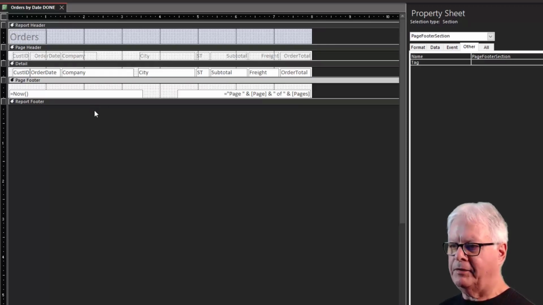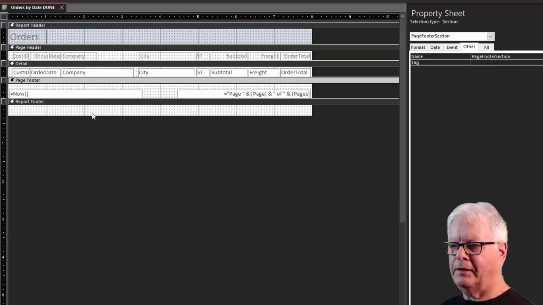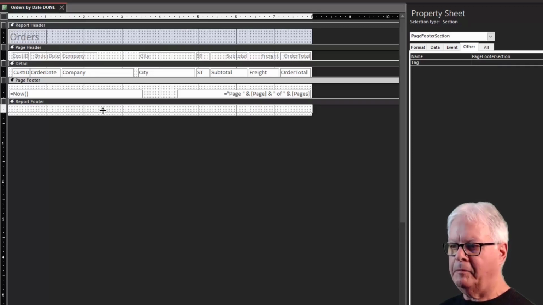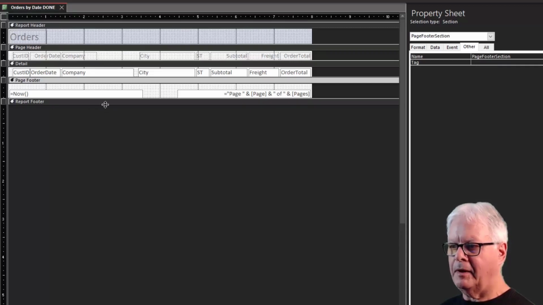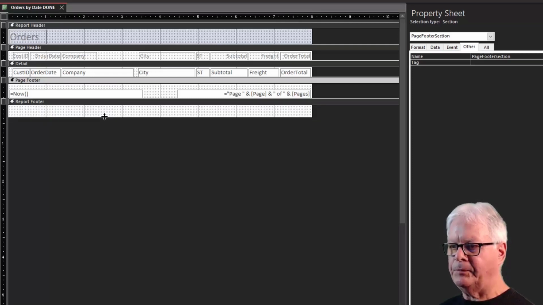Report footer is a little bit different, and I'll use an example of that. And notice what they've done. They've just gone to the bottom and they've stretched it out, so there's nothing there. I just went to the very bottom of the title bar here, and I got a double-pronged arrow, and I could drag it down like that. Okay, so report header, page footer, report footer.